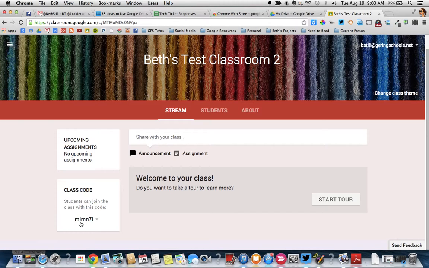You can also change this code if you find that students from other classes somehow got a hold of it and they're adding themselves. You can always go in and reset the code or just disable it once everybody's in the class that you need in there. From there, you can just start exploring. Once your students get the code and you add them, they're going to be able to see a page that looks a lot like this, where you can either add an announcement or an assignment.